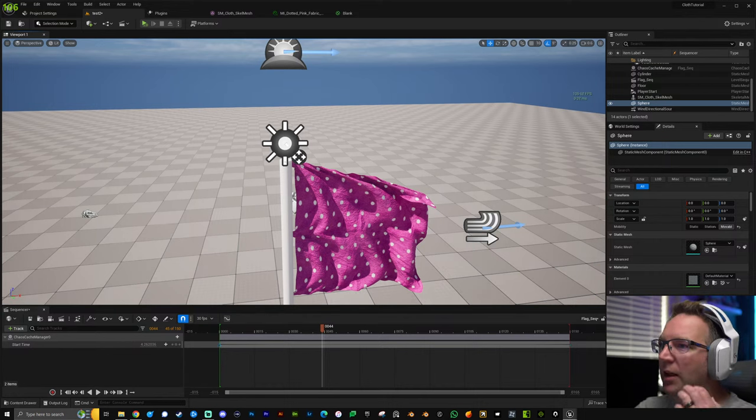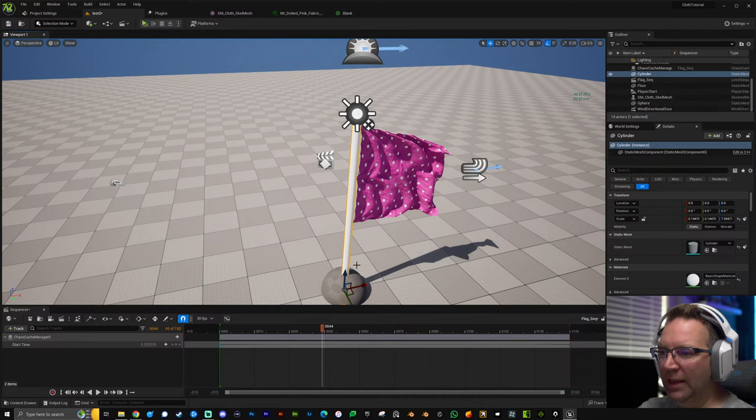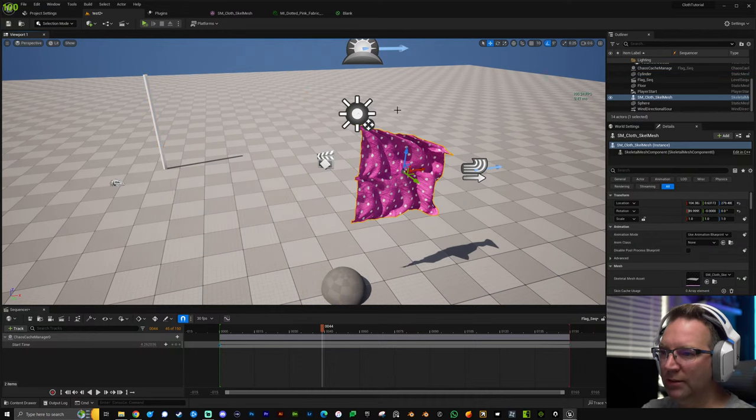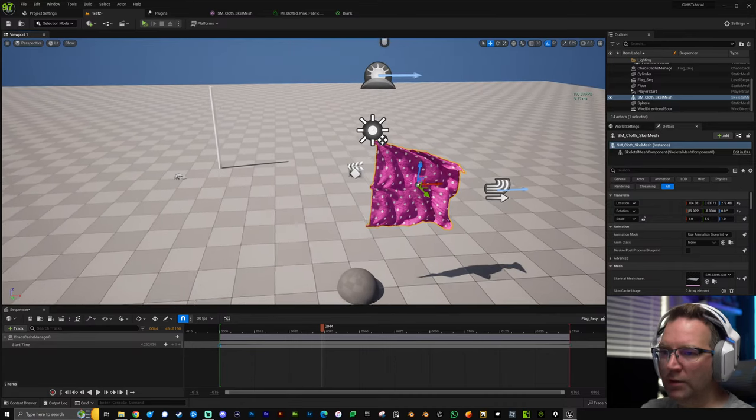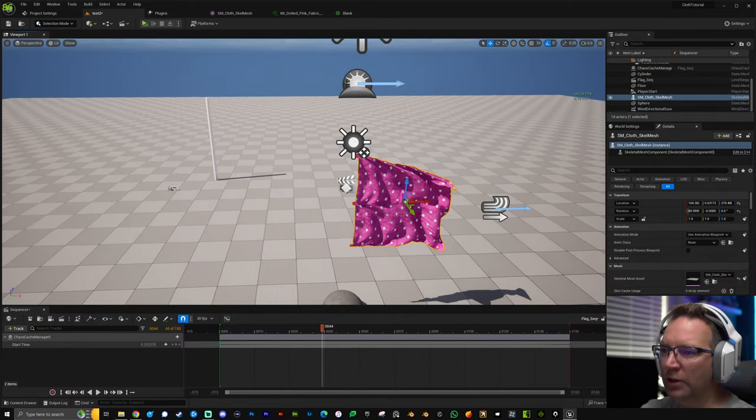So character cloth, Barud, character cloth stuff is a little bit different. Let me show you one more thing here with the caching of the chaos cloth, and we'll jump into a character real quick just to have some quick little fun. I'm going to leave the wind there real quick. I'm going to show you what else we can do.